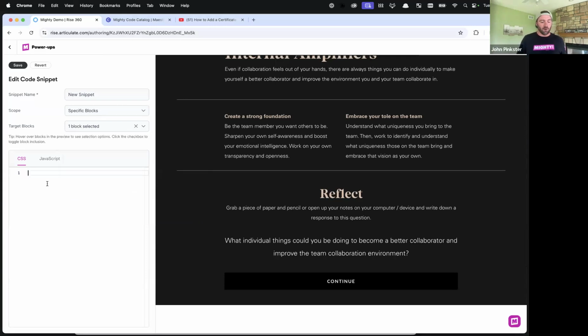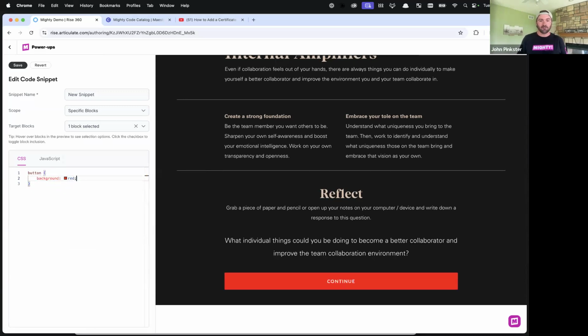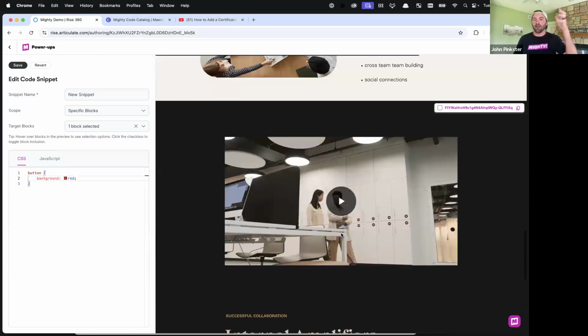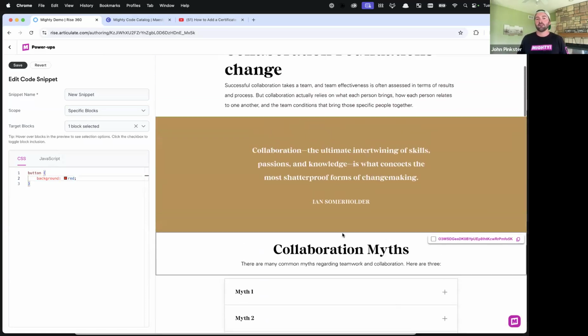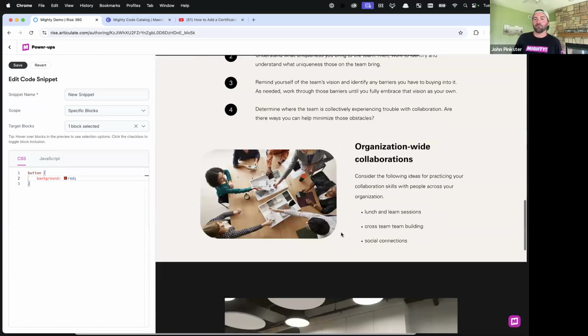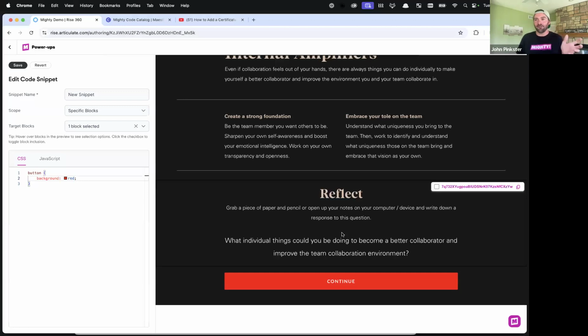And then from here, we could just add our own. So we're going to add the background color to be red. And you're going to notice that that only applied to this block here. It doesn't apply to any other block that has buttons, which maybe is unfair because this lesson doesn't have any other buttons. But if it did, none of them would change. It would just be specific to this block here.